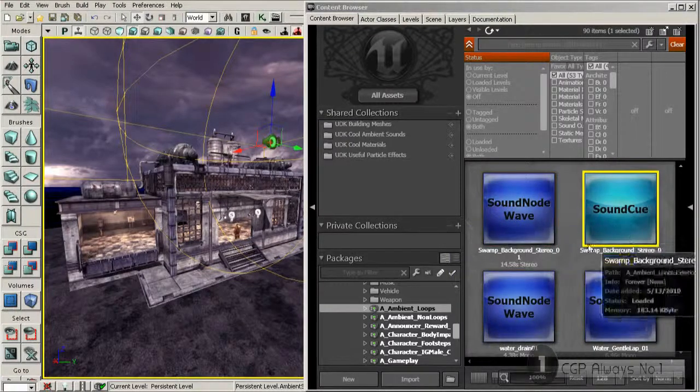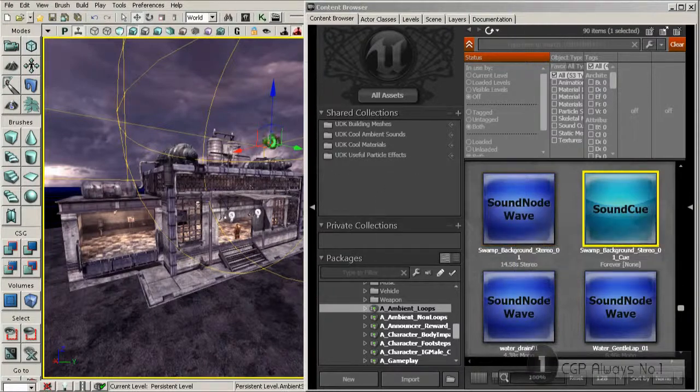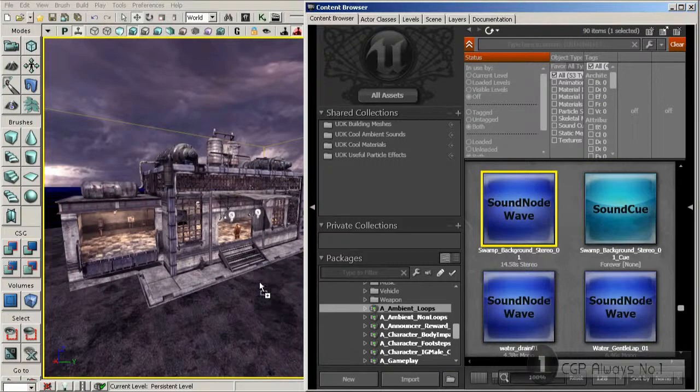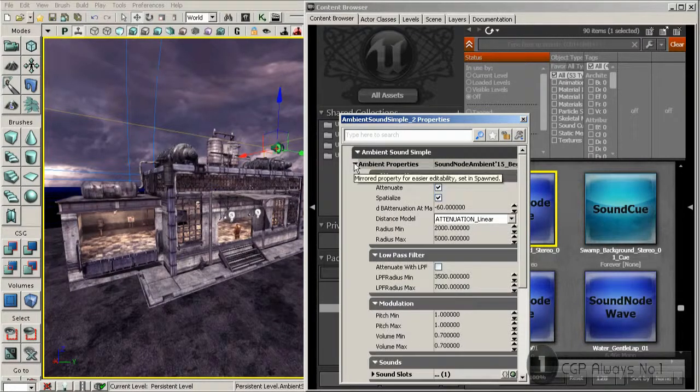Now I also have the same sound in a sound node wave. So what's the difference? Let's go ahead to our scene here, and I'm going to bring in the sound node wave. Now notice the coloring that I have with this one. It's blue. If I double click on this and bring up my properties, I can go to my ambient sound properties here, my ambient sound simple. Here I have attenuation and things like that.